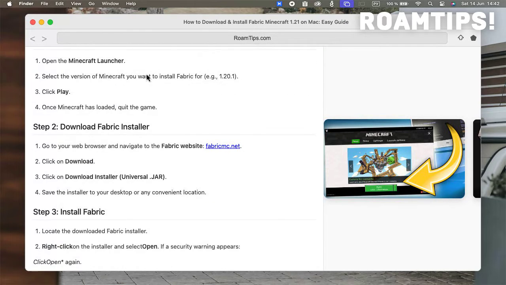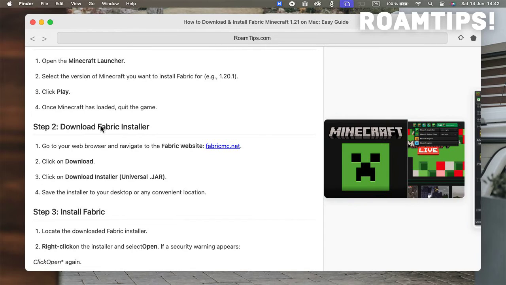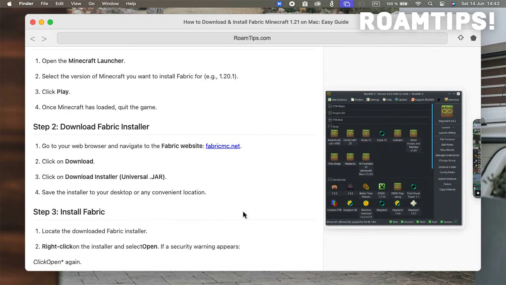Today we will be discussing how to download and install Fabric and Fabric mods to Minecraft 1.21.x on your Mac. Let's get started. Before we begin, please make sure you have Minecraft fully installed on your Mac. You'll also need Java installed. If you don't have either of these, don't worry. I've included video links in the description below that will guide you through the installation process.